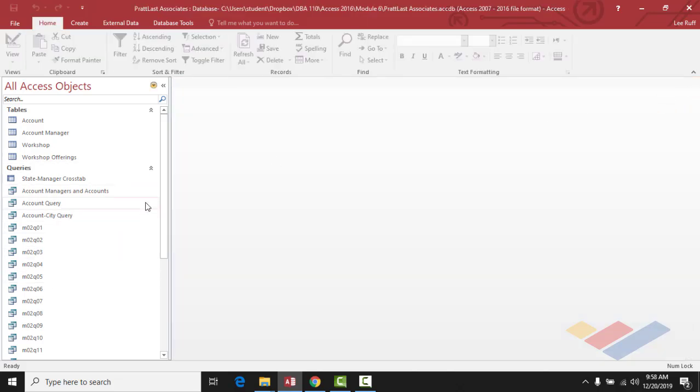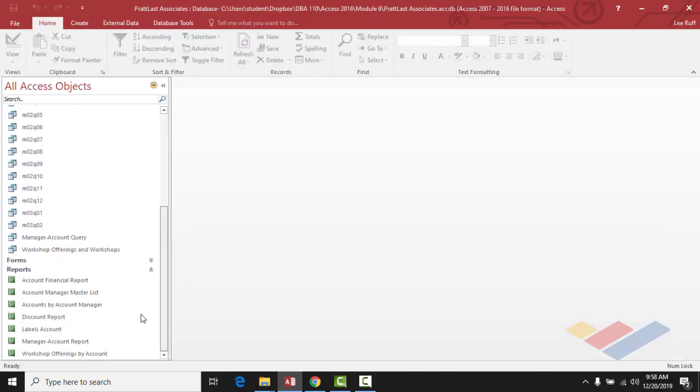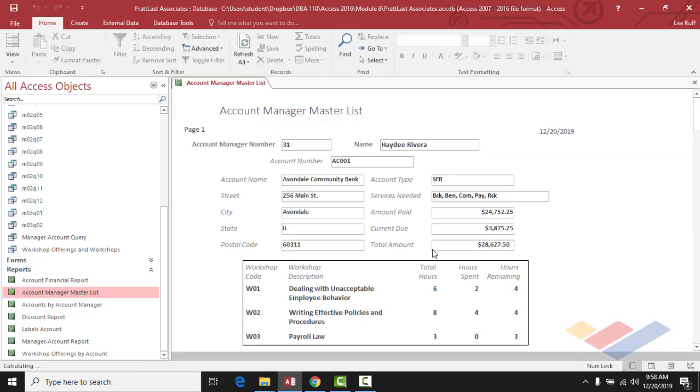Okay, so let's take a look at the account manager master list. As I said, it's going to have a sub report as well. It's going to be called accounts by account manager. But let's just open it up. It doesn't have any background like we did in the forms, but there is a title. It's a page header, and it has the date. It's a live date, so I opened it today, and if I open it tomorrow, it'll say 12/21.